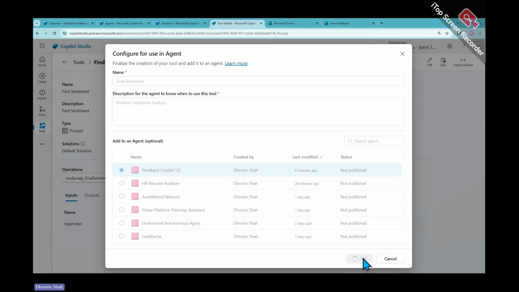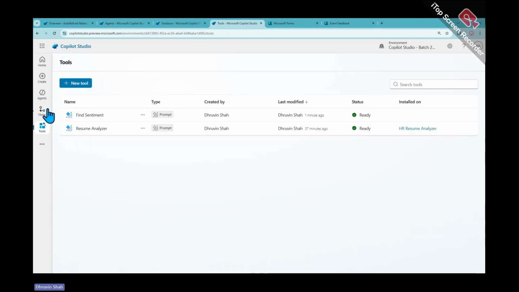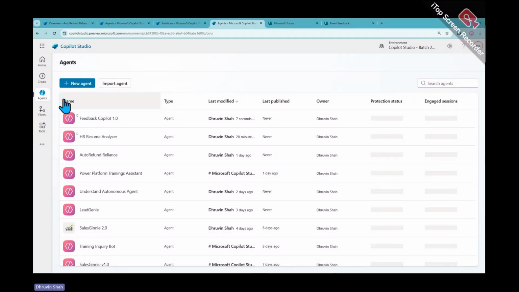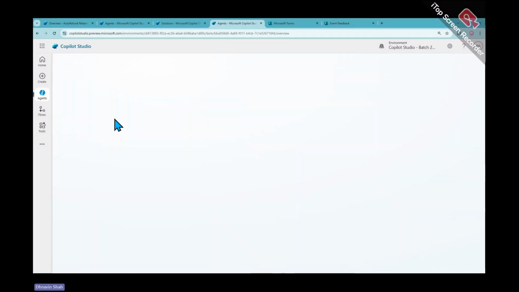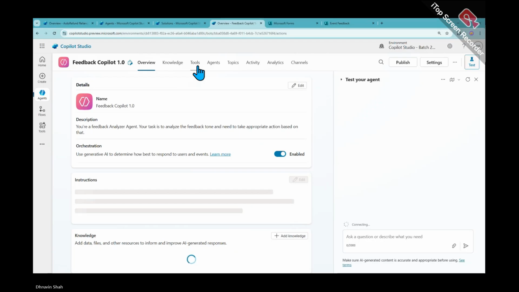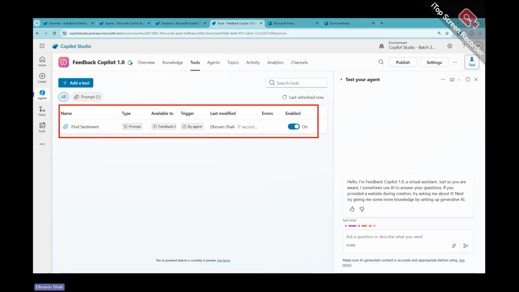Click on add, and it will add that tool into our agent. So now if I'm going to my agent, this is my feedback copilot 1.0. I'm going here and underneath tools, I will be having that available, find sentiment. This is exactly what I wanted.